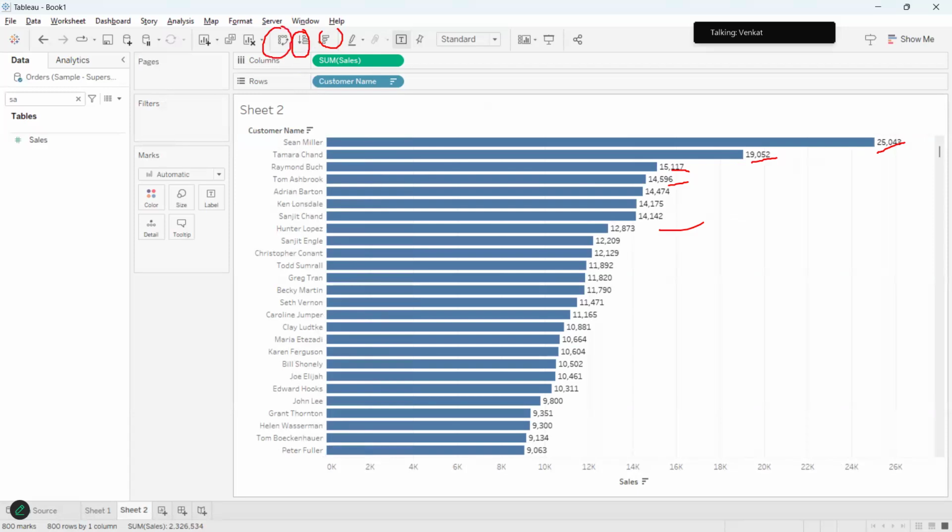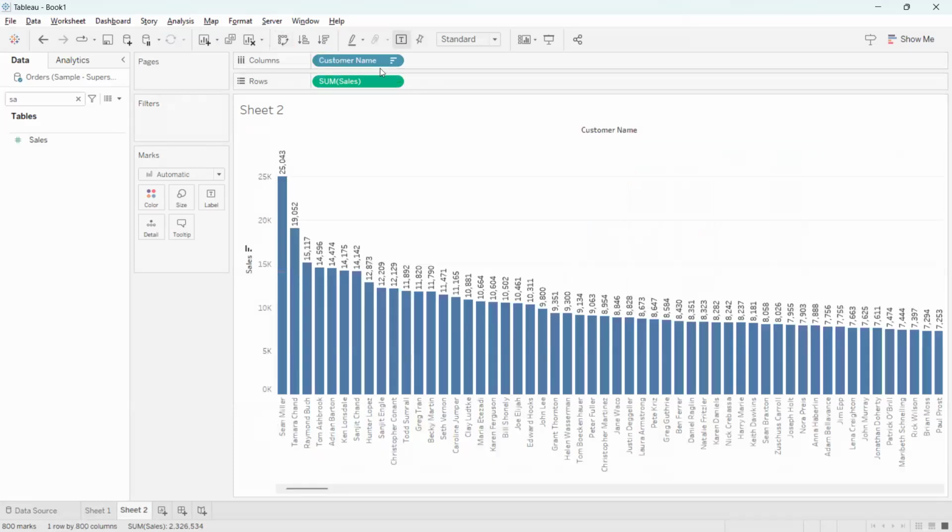And we have a swap button. What is the meaning of the swap button? As of now, in the row shelf I have customer name. In the column shelf I have sum of sales. Swapping means I want to bring sales into the rows and customer into the columns. So instead of doing this manually, just simply click on the swap symbol. It will do that automatically. Now I can see vertical bars here.